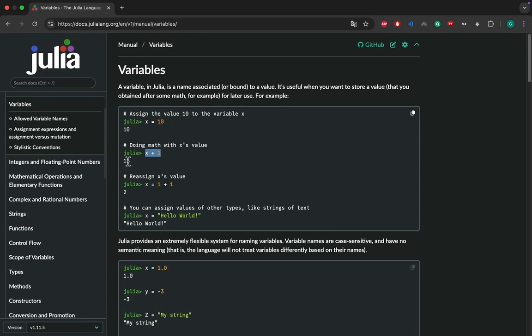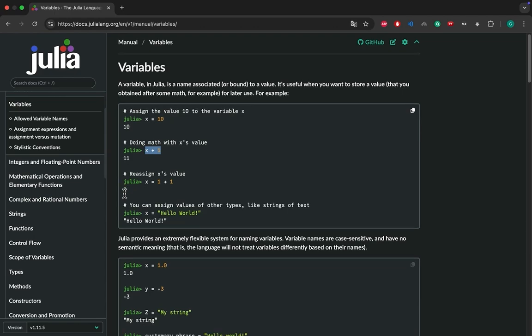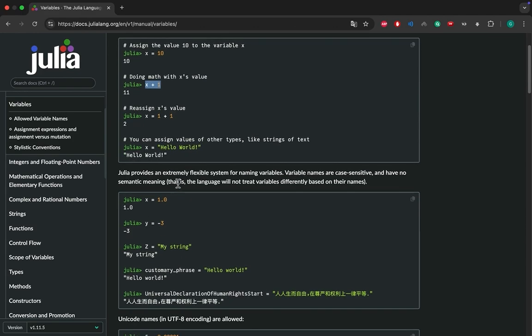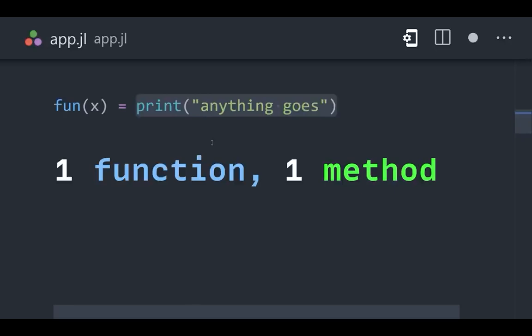11. You can change the value of X if we put X equal to 1 plus 1, or X equal to 1. It was 11, but now it is 2. You can assign a value of other types, like strings of text, like here, X equals hello world. Julia also lets you use Unicode.